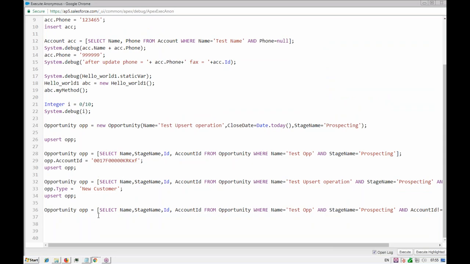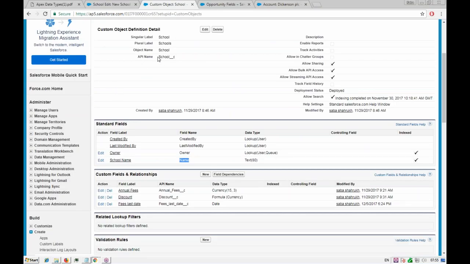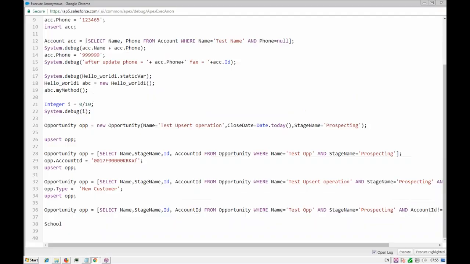In the anonymous window, similarly as we created a new record for opportunity, we have to do it here. What will we write here? School? I think schools. No, it's not school. This is what we have to use because it's custom. For every custom object or custom field, you have to use __c. We'll use any object name, let's say sch, new, and then again school__c. This is mandatory.